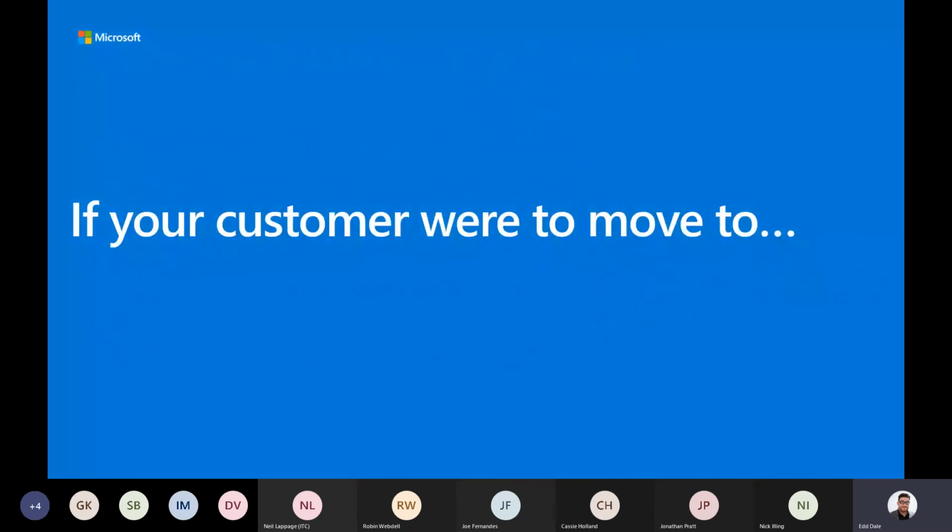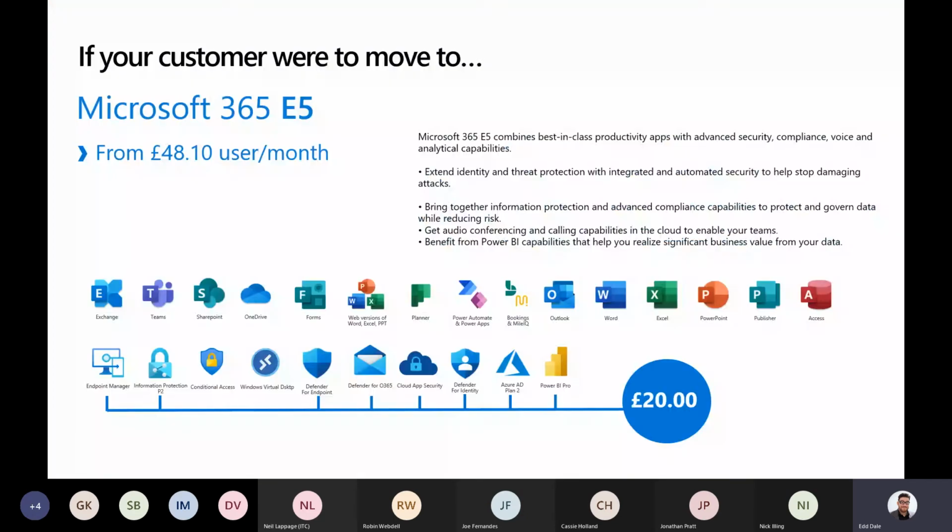Now, if our customer were to make the move from M365 E3 to Microsoft 365 E5, it's going to cost an additional £20 per user per month. And I appreciate that is quite a big jump from one to the other. Like I said, this is probably one of the hardest upsells to do because it is a significant chunk of change. But as you can see, you're getting a fair bit for your money.